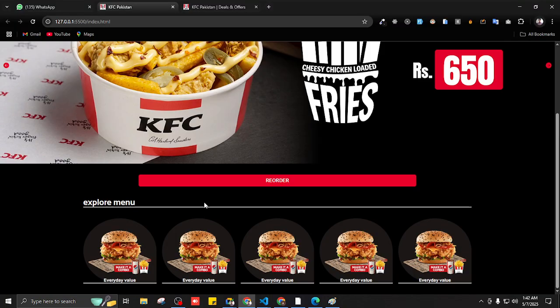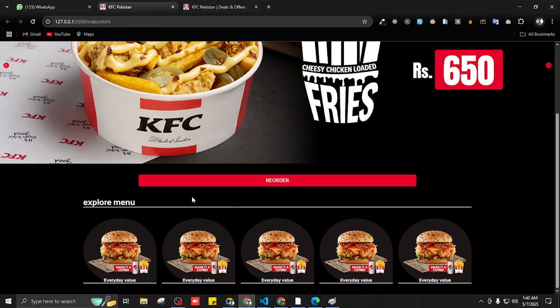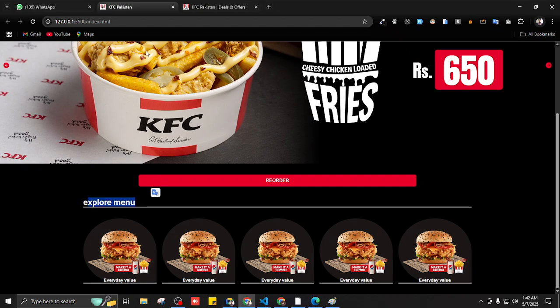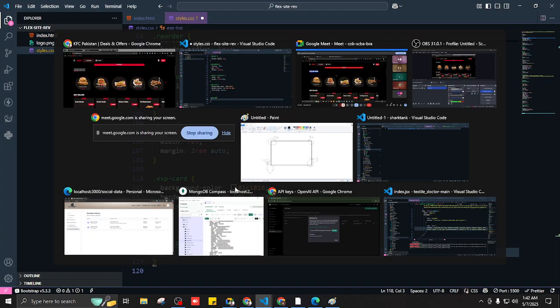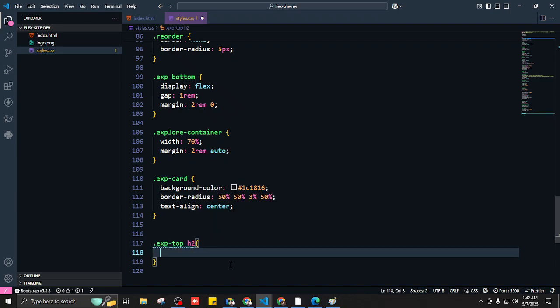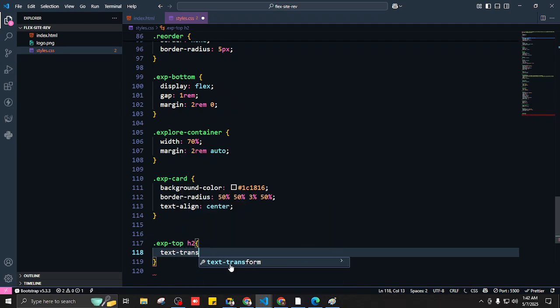So what should we do in order to have it like this one? Okay, what's in here that we don't have? Yeah, good, uppercase. So we're gonna say exp top and then space and h2. What would this mean? It would mean go inside the exp top and then target the h2 that is inside the exp top. And then we're gonna say text transform and then uppercase.